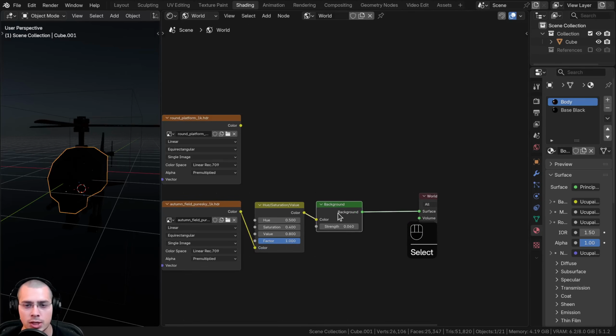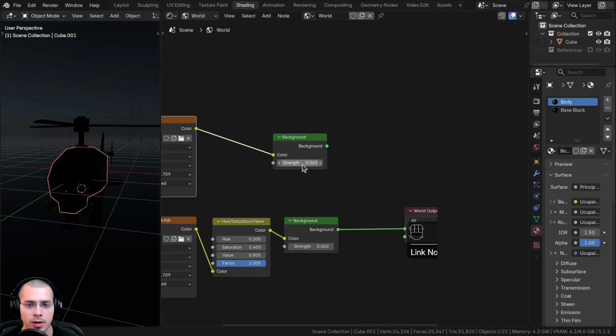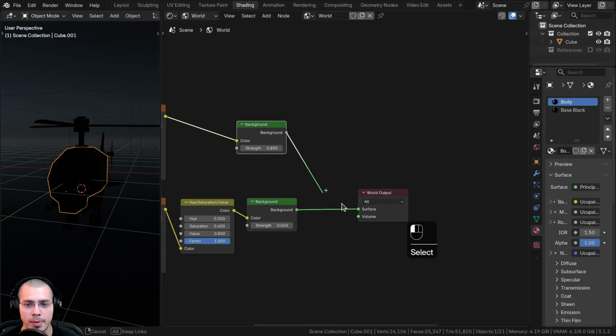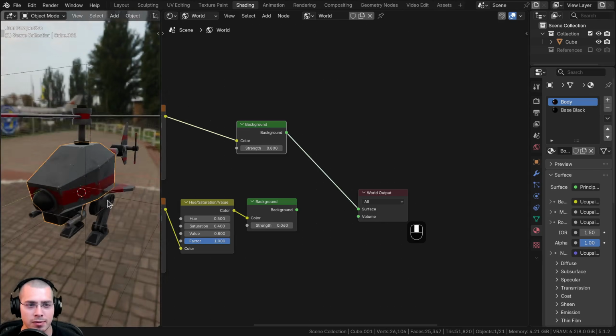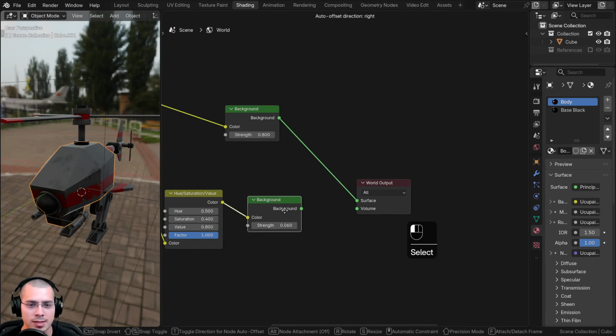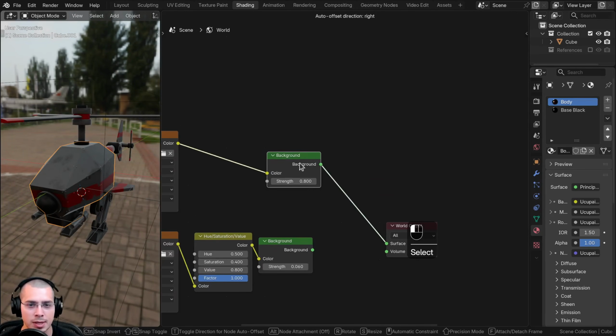Then what I'm going to do is hit Shift D to duplicate the background, and I'm going to put the round platform into the color. And then here on the background, I'm going to turn the strength to like a 0.8 so it's a bit stronger. So just a 0.8. Now what I can do is put the background to the surface, and you can see this is going to give us some pretty nice lighting. So I definitely like how the lighting is looking, but I want this to be the preview background, but this to be the lighting background.